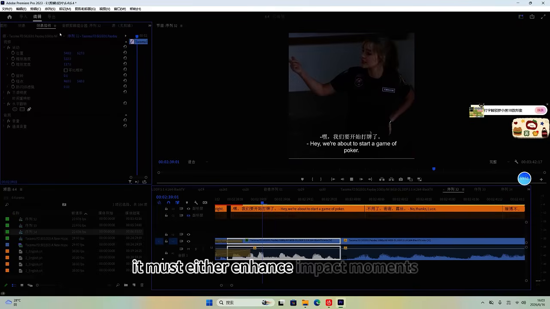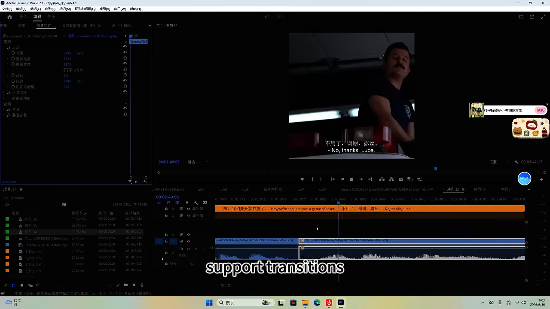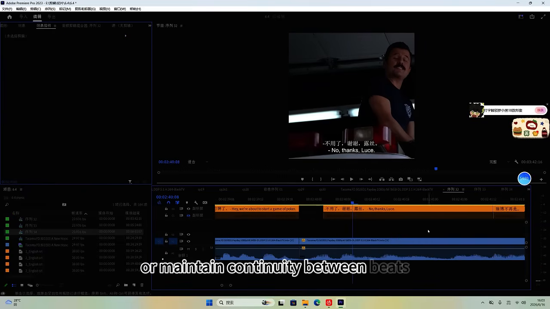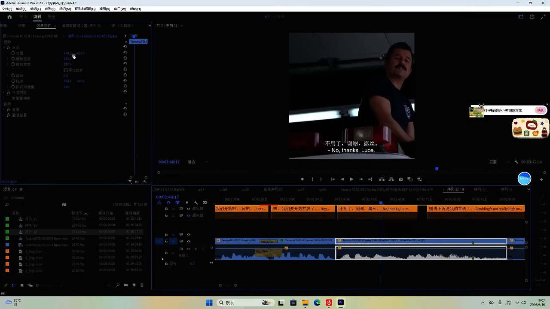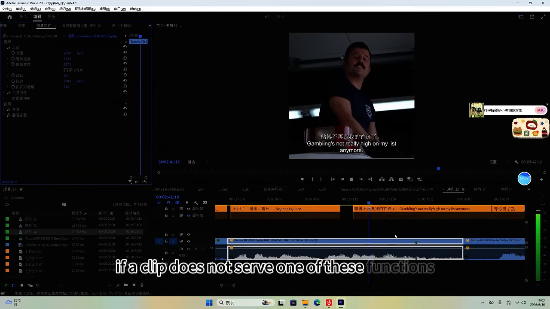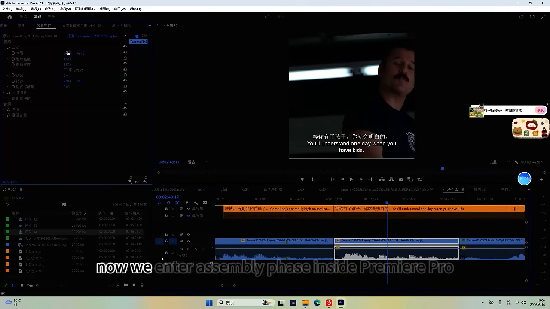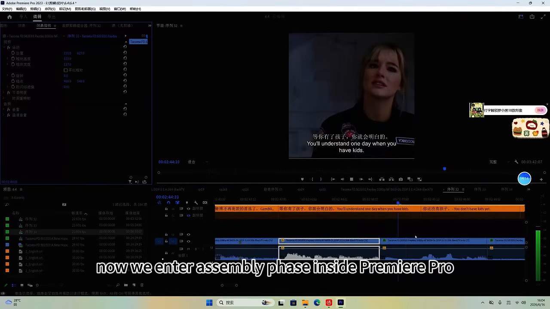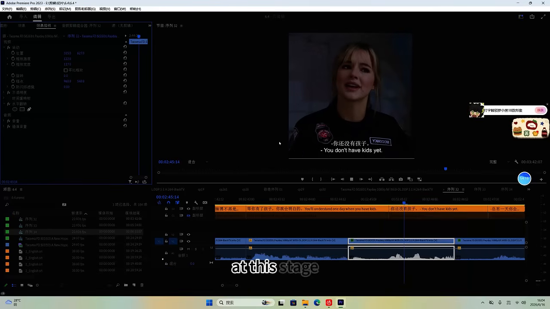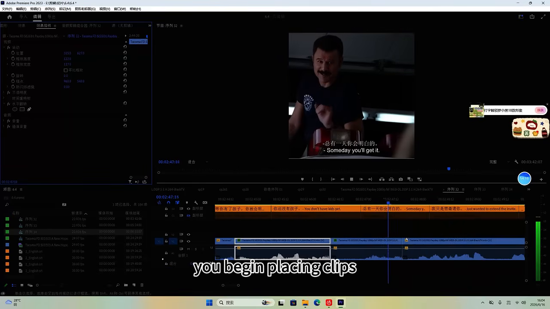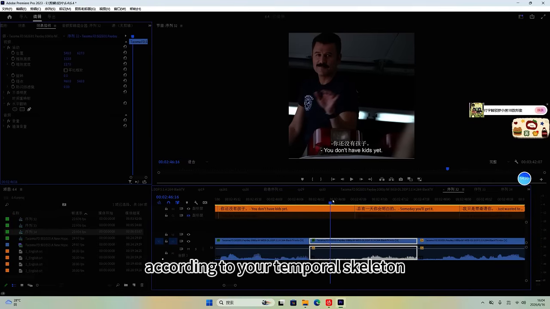It must either enhance impact moments, support transitions, or maintain continuity between beats. If a clip does not serve one of these functions, it does not belong in the edit. Now we enter assembly phase inside Premiere Pro. At this stage, you begin placing clips according to your temporal skeleton.